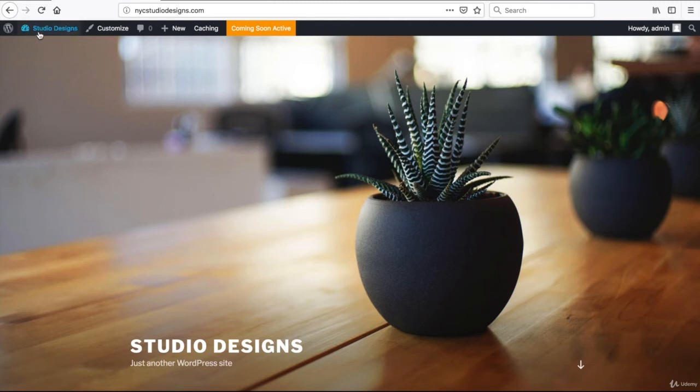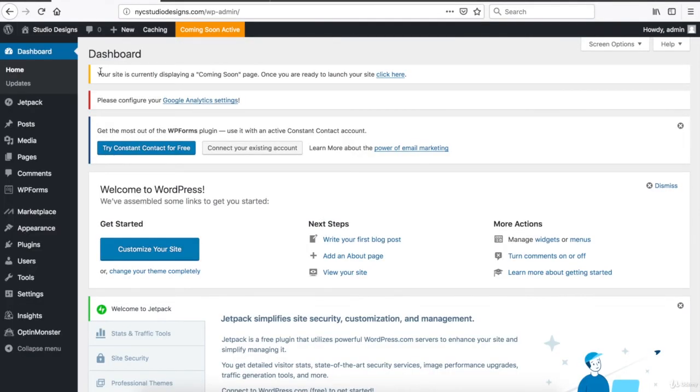And what I want to do is just hover over my website name on the upper left, and I want to go back to the WordPress dashboard. And once you're back on the WordPress dashboard, you should see this notification right here that says your website is displaying a coming soon page. So once you're ready to publish and launch your website, you want to click on this link right here to publish your website. And you can wait until the end of this video tutorial to do that, or you can just publish the website now because we are going to publish it at the end of this video.